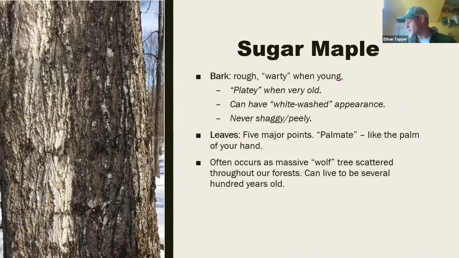Now this is a tree species that you've probably all heard of a lot, but identifying it in the woods is a little bit harder. Sugar maple. So we've been focusing on these peely barks. The bark of sugar maple is more craggy and rough. And even when they're a young tree, it'll look warty. It'll have these little pock marks.